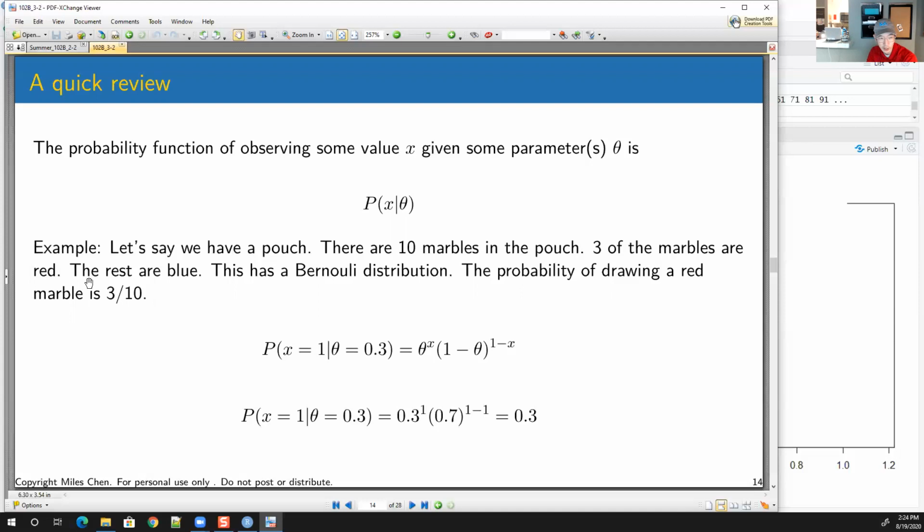We're going to say the probability of drawing a red marble is 0.3. If we got 3 marbles that are red out of 10 marbles in the pouch, we're going to say the probability of drawing a red marble is 0.3. It's a Bernoulli distribution. Bernoulli has this probability mass function, theta to the x times 1 minus theta to the 1 minus x.